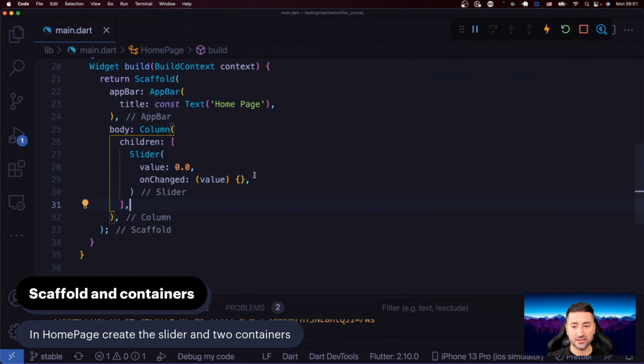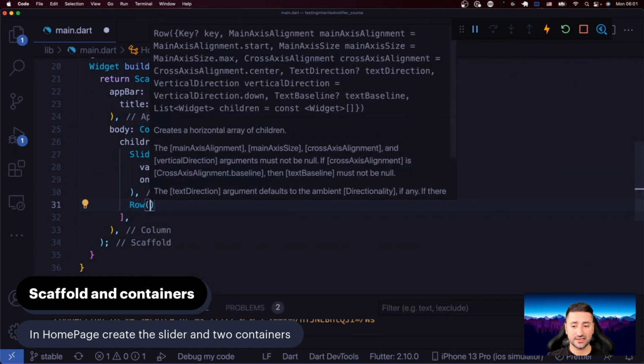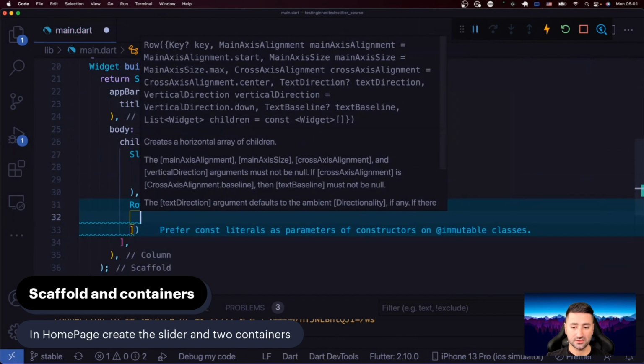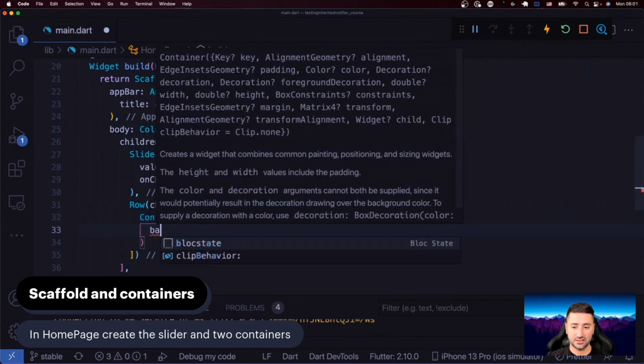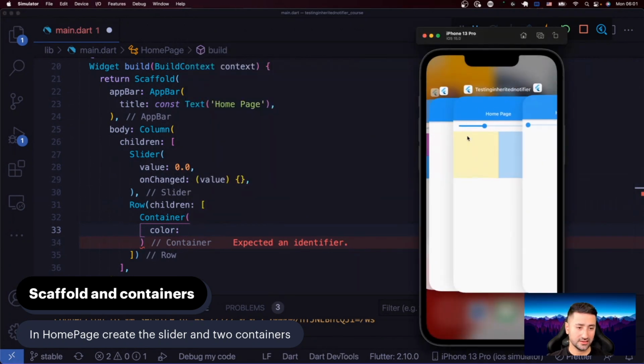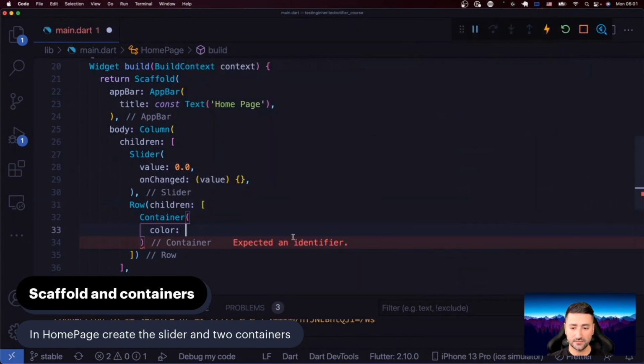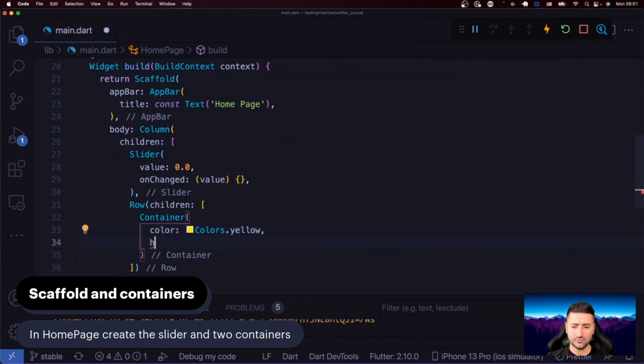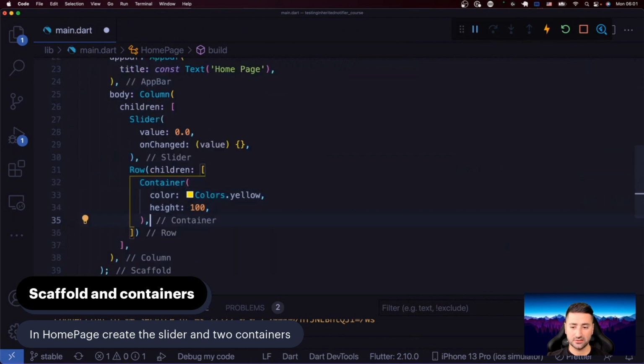So the next child of this column is going to be a row that is going to contain our 2 containers. So I'm going to say a container and a color. And I think the other one was yellow on the left. Yes, yellow on the left. So let's say Colors.yellow. Okay. And we give it a height of 100. And let's copy this container and do another one right next to it. And we say Colors.blue, with the height of 100.